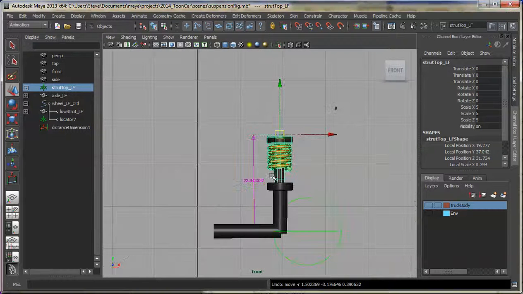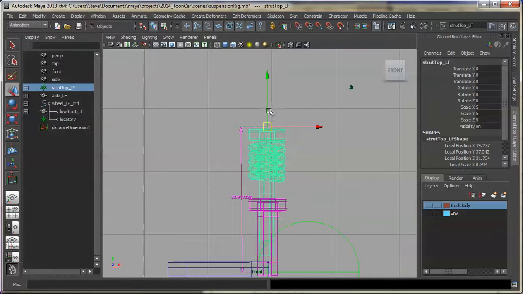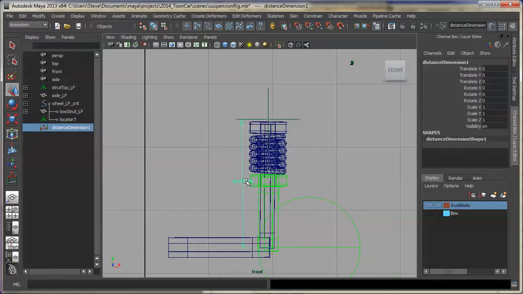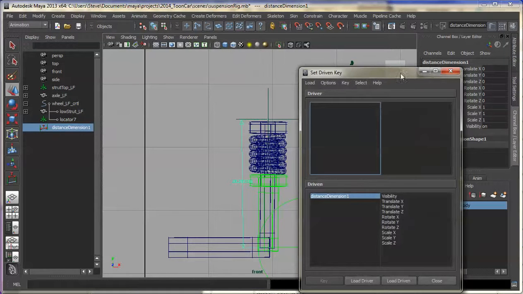So I'm going to go to my front view so it's a little easier to see, and I think I'm going to go to wire mode. Grab this top strut, move my top down so that when it's compressed, there's a specific number on this distance. Again, you don't need to remember that. Maya's going to do that for us, and that's kind of where the magic's going to happen. To make this work, we're going to use a set-driven key. So we go to Animate, Set-Driven Keys, and we click on Set, and this window comes up.